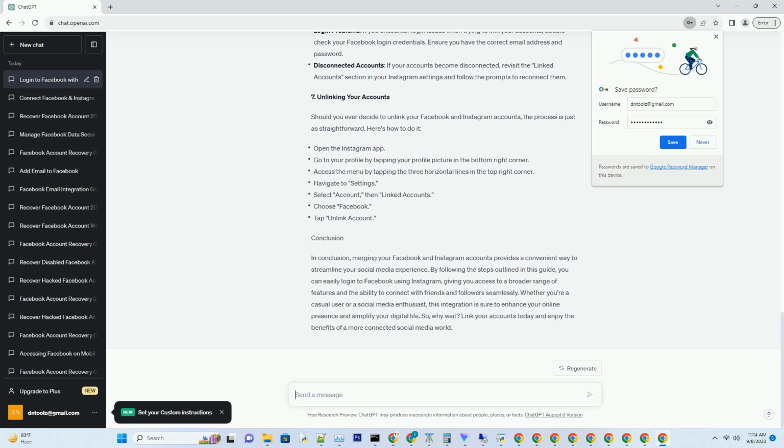1. The synergy of Facebook and Instagram. Facebook and Instagram are sibling platforms, owned by the same parent company, Meta. Their integration offers users a convenient way to access both platforms using a single login. This seamless connection enhances your social media experience, allowing you to effortlessly switch between the two apps without the hassle of remembering multiple login credentials. To get started, ensure you have both the Facebook and Instagram apps installed on your device. If not, head to your App Store to download them. Once installed, follow these steps to link your Instagram and Facebook accounts.